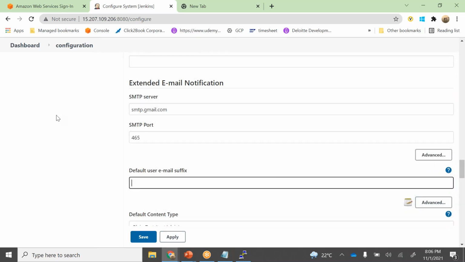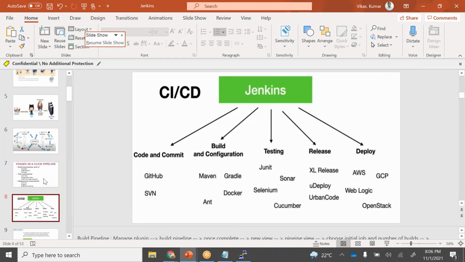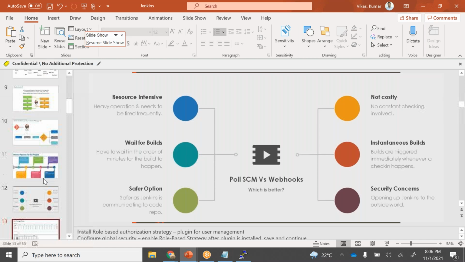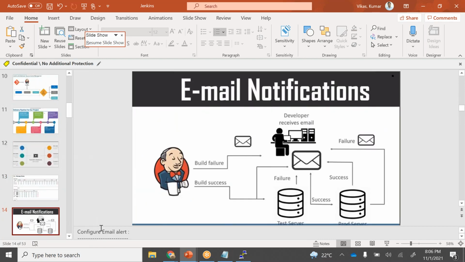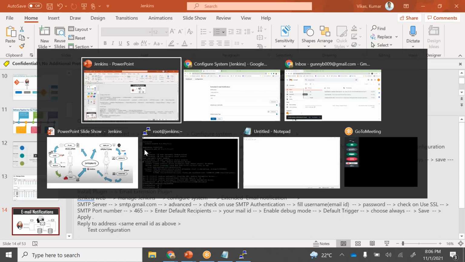So it is smtp.gmail.com, 465. No problem, we can consider it as no, wait. It is not considered as, wait a second. SMTP port is 465. Email notification, SMTP server is this thing. SMTP authentication, check on SMTP authentication. Have I done this?